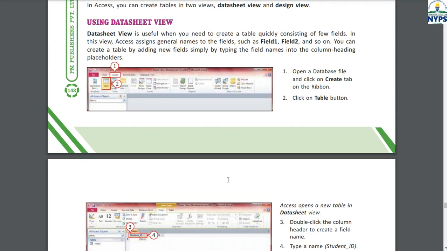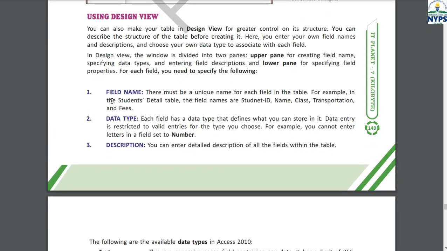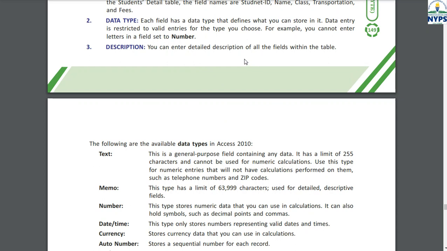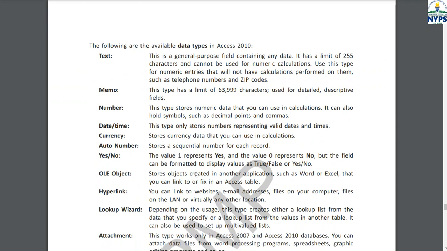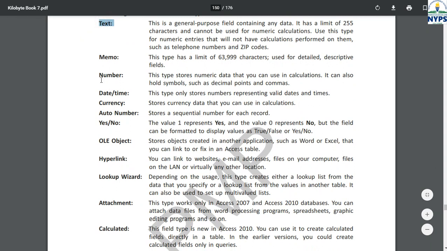So we have created the table in datasheet view as well as in design view. In design view these three things are there: field name, data type and description. Field name is the name of the field like student ID, name, class. Data type is which type of data you want to enter in that particular field. Like student ID I have taken as number, name I have taken as text, description is optional totally. The next one is data type. What is data type? In this table I have used two types of data type, text and number.